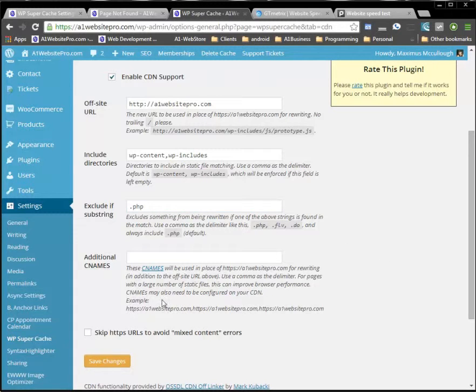Additional CNAMEs. Okay, so let's say that your content delivery network not only gave you one URL, they gave you several URLs. They give you website.pro.com, and then they gave you http://125.net, and then you put a comma here, and then http u.com. But you would have to put commas in between these, okay?